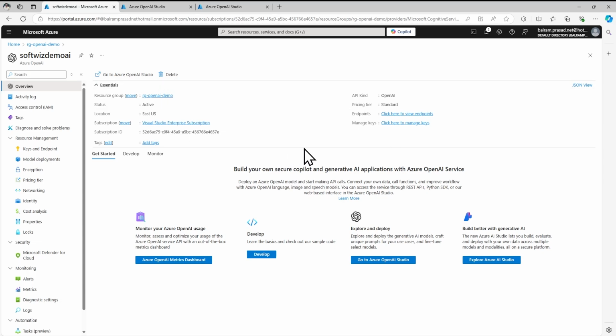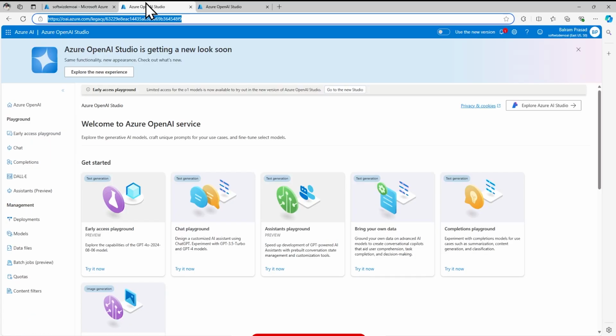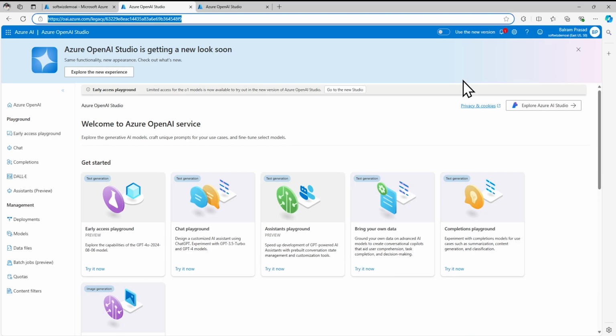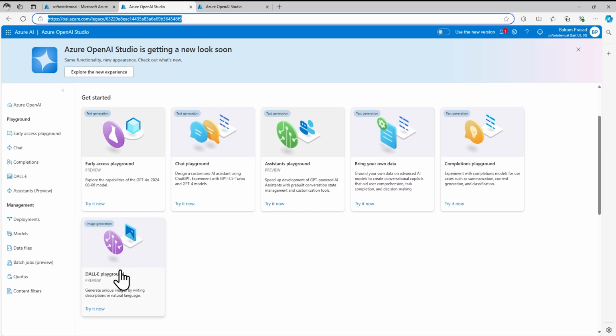So right now I am in Azure portal, and we can see that we have options to go to Azure OpenAI Studio. Right now this OpenAI Studio is open and we have seen this UI in earlier videos, and there is a toggle given for the new version. Also we can see from this place how to explore the new experience. On the very home page, there are different options provided inside the UI. Either we want to play with chat playground or assistant playground, or we want to bring our own data, which we have seen in an earlier video. We have completion playground, and then we can play with DALL-E playground for images.